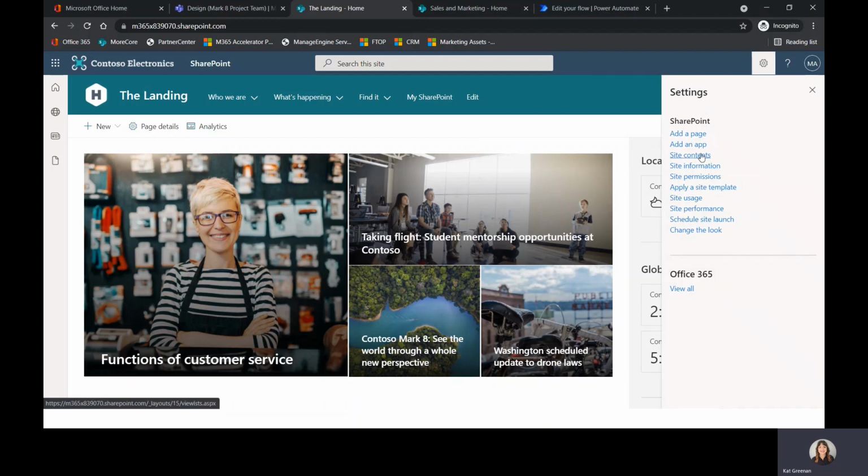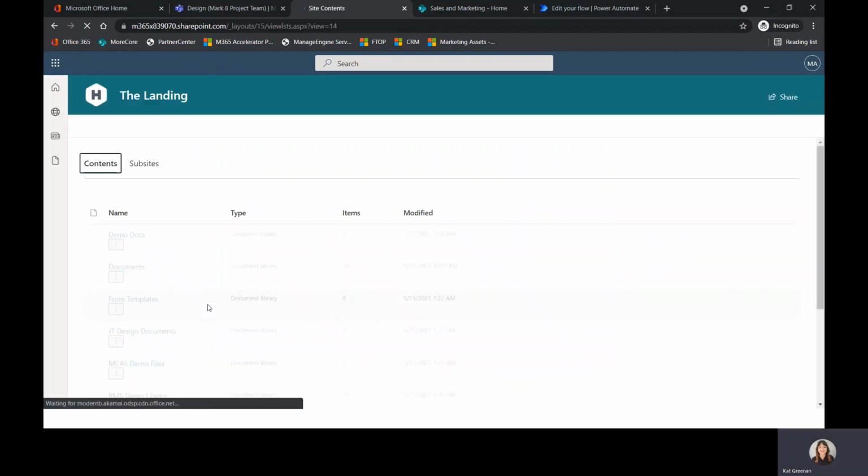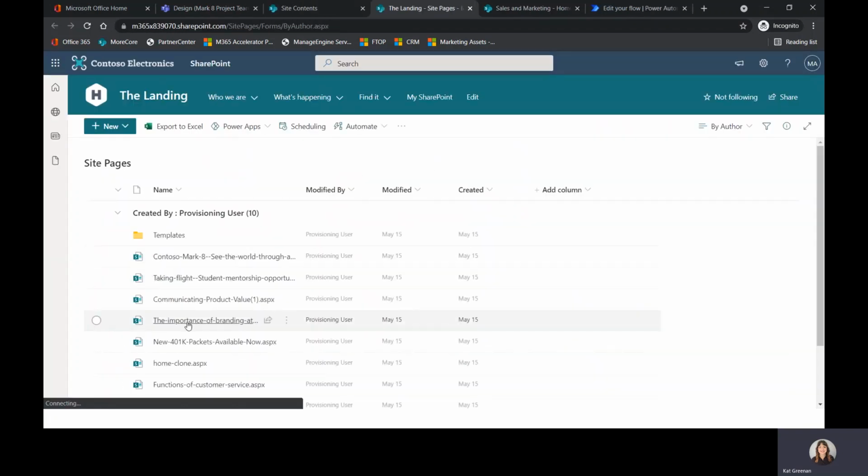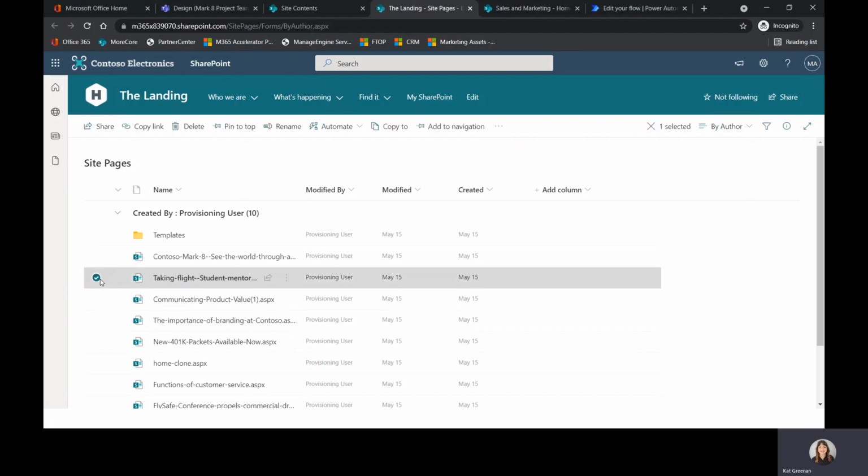So I'm going to go to site contents and choose my site pages because I want to choose a news article. And here's a list of my news articles that I can start the workflow from. Just to make you aware, this is a manual trigger. I've done this for the purpose of a demonstration. It's easier for me to control when the adaptive cards are sent, so I can show you what it looks like. But if you wanted to automate it, you could.